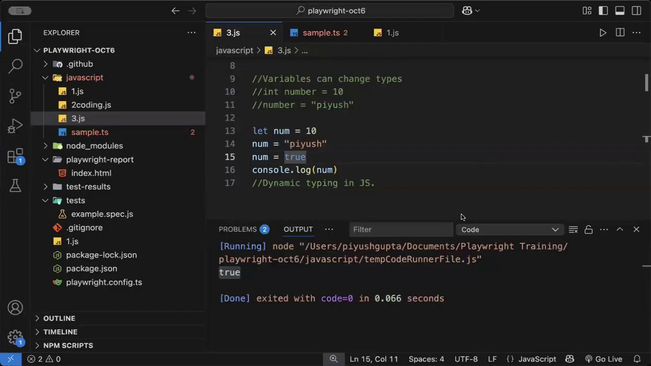Why is it considered only the 15th line? Why not 13 and 14? Because JavaScript starts executing from top to bottom. So when JavaScript starts executing like this, now in memory, num is having the value of 10.